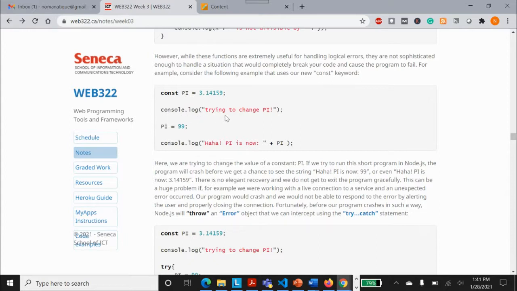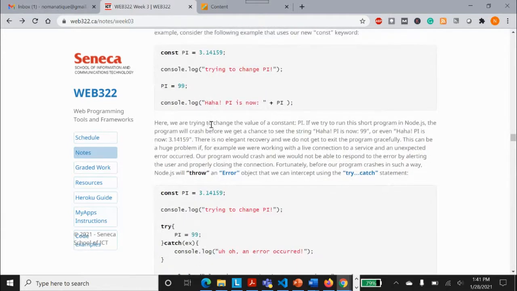So const pi, and console.log trying to change pi. We are changing pi to be equal to 99, giving a message that it should be 99 now. Here we are trying to change the value of a const pi. If you try to run this short program in Node.js, the program will crash. Even though pi is 3.14, there is no elegant recovery, and we do not get to exit the program gracefully.